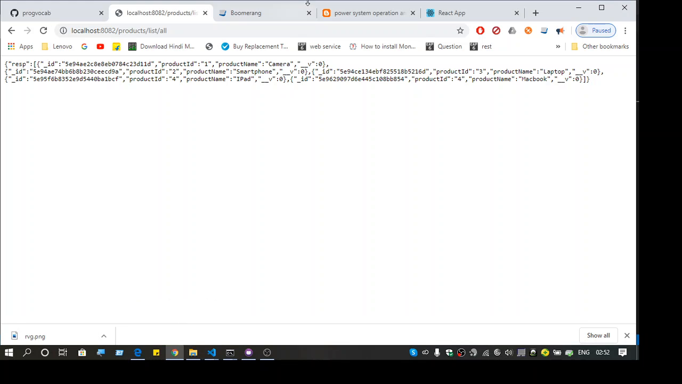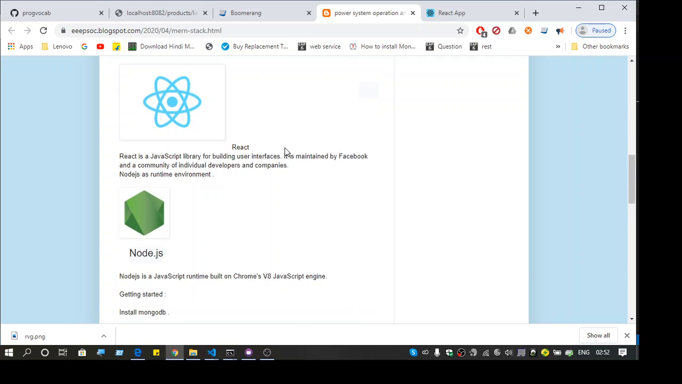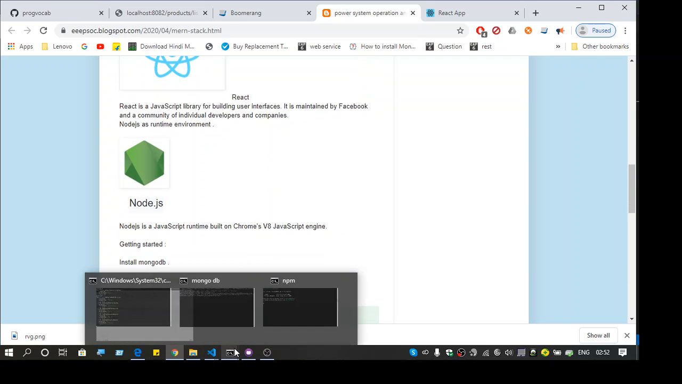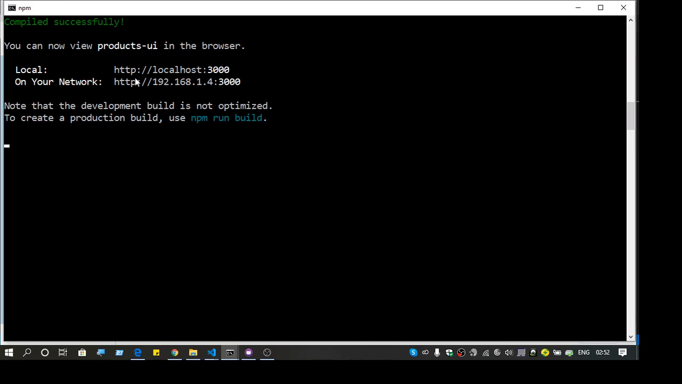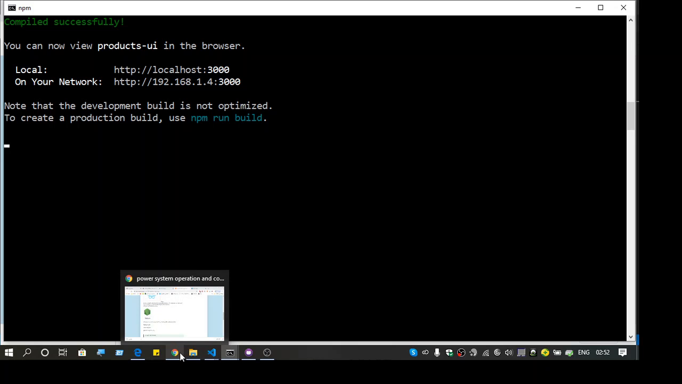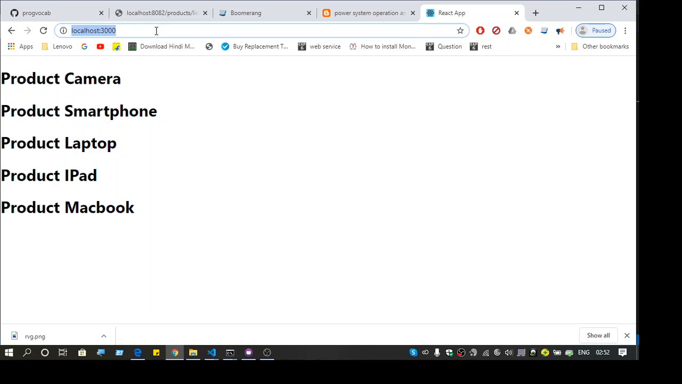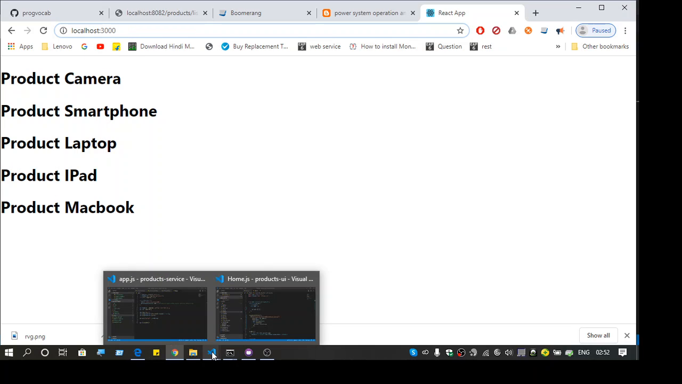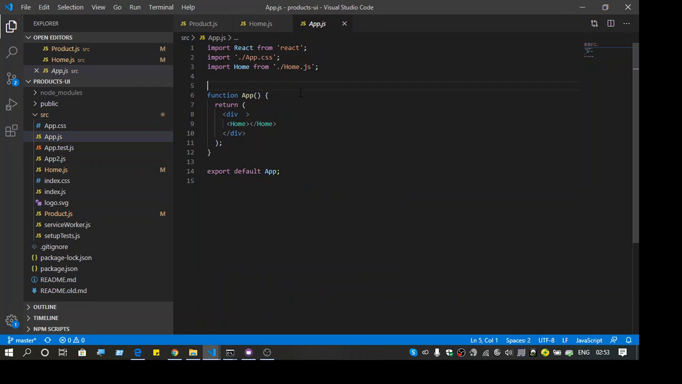So in the MERN stack, we know the front end is React. So we have created a React application and we have started it. Okay, so the host is localhost 3000. So this is the application URL. So how this is working, to know that, let's go to the application. So here we have the app.js.